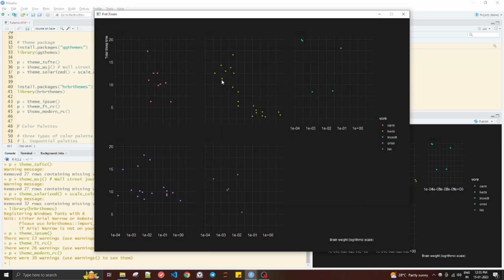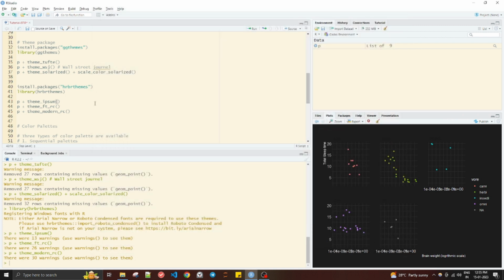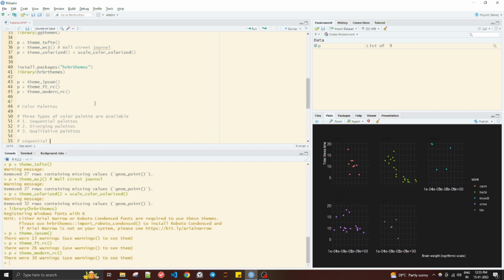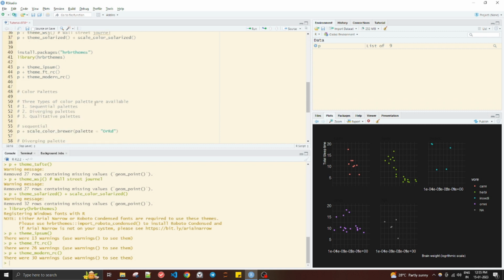Still, this is not a perfect graph, but the main idea was to see how we can change the background, and how we can use the different themes which are available in R using different packages. Now let's look at the color palettes. There are different color palettes, and I think I will have a more detailed discussion on this one.